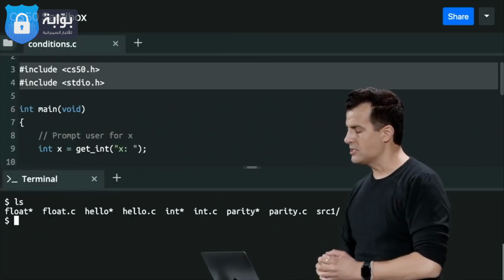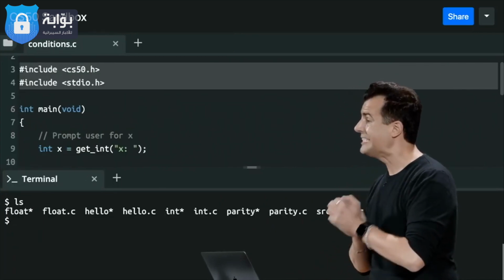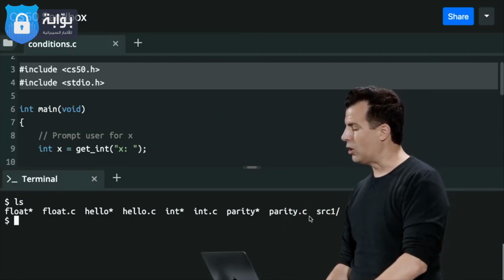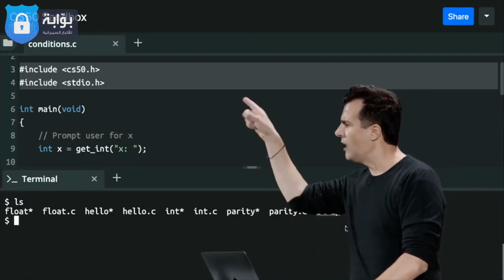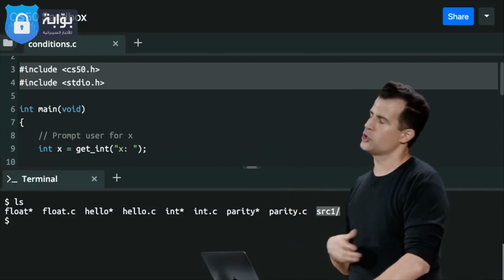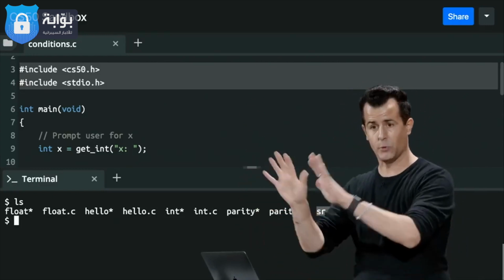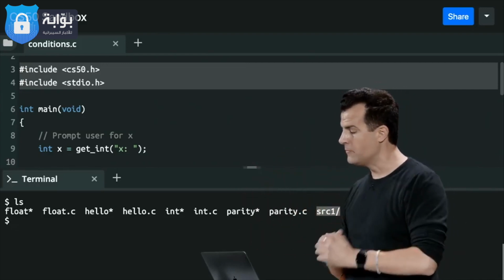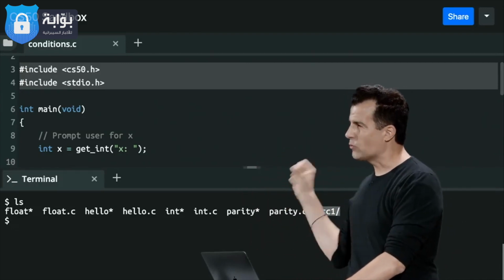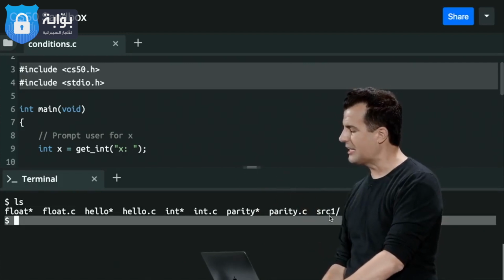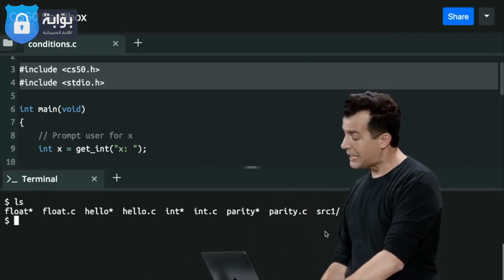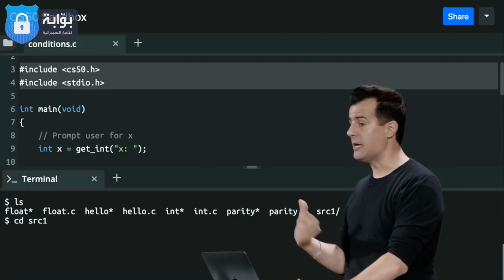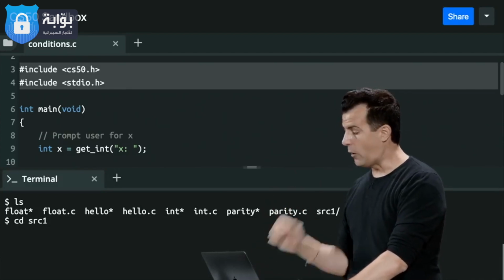If I type ls, we'll see all of the files that I've created today, float and hello and int. But notice over here, there's a folder. And that's what the trailing slash is. That's a forward slash that just means, hey, human, this is a folder, just so it's obvious. Just like the asterisk means here's a machine code that you can run. I need to change into that directory. But I can't double click. Nothing's going to happen if I double click on this text. But I can type cd space source1. cd means change directory. And now I hit enter.